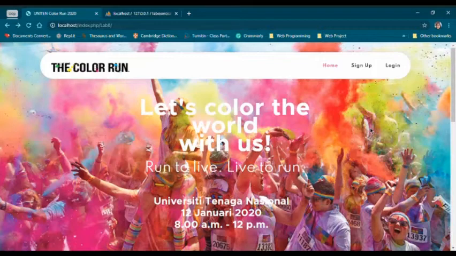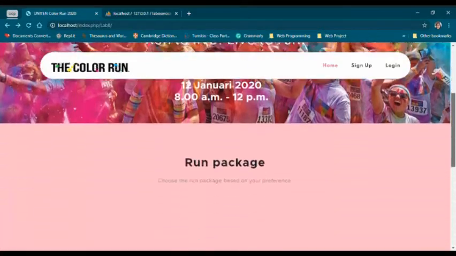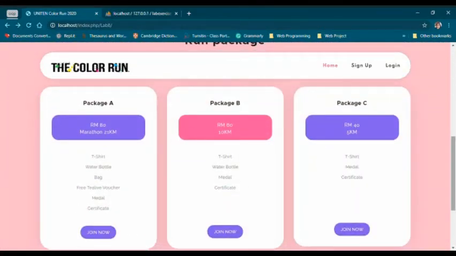Our group has developed a color run event website that will be held in Unit 10 on 12 January 2020. There will be 3 packages for this event. For package A, there will be a t-shirt, water bottle, bag, free voucher, medal and certificate for only 80 ringgit for 21 km. Next, for package B, there are a t-shirt, water bottle, medal, certificate for only 60 ringgit for 10 km. Last but not least, package C with a t-shirt, medal, certificate for only 40 ringgit for 4 km.